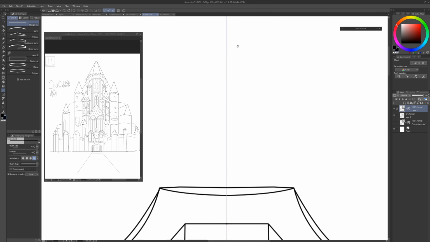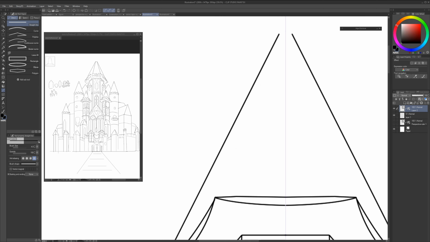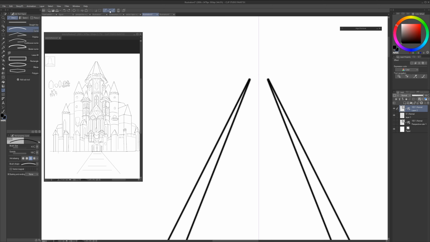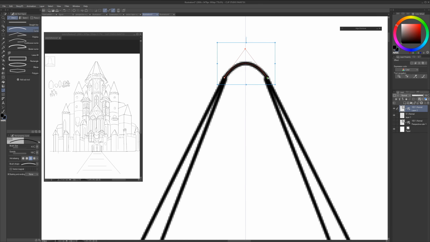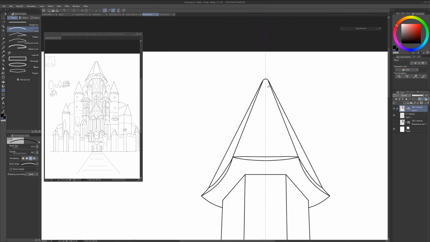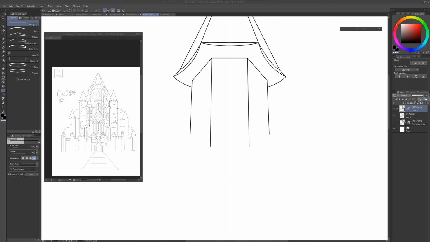Next, I hide the perspective layer. I use Straight Line tool to draw the roof. Then I deactivate the snap icon and hide the symmetry ruler to draw the tip of the tower using the Curve tool. I deactivate both because I prefer to draw the tip in a single curved line.